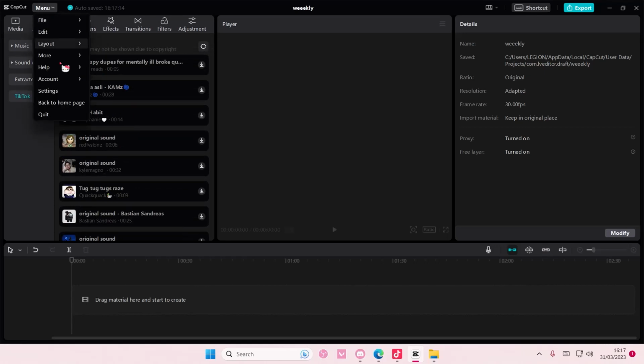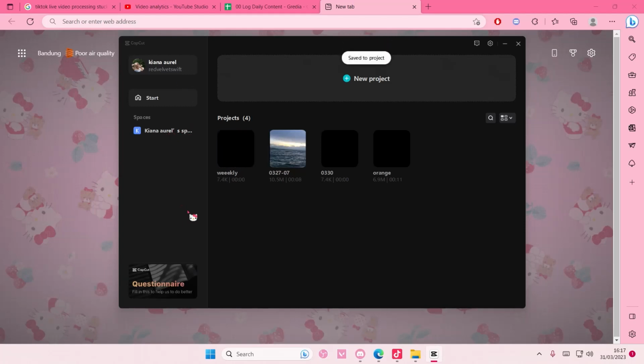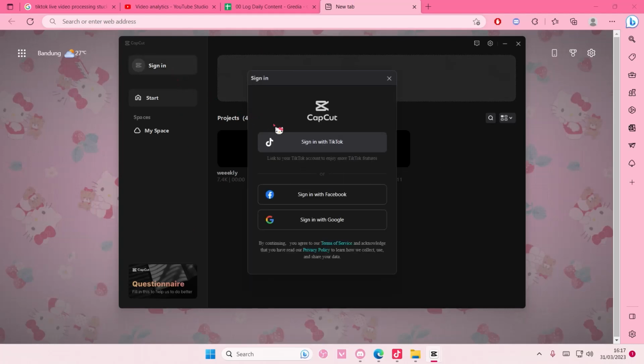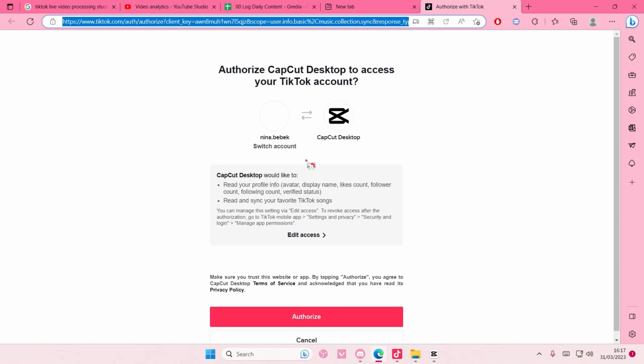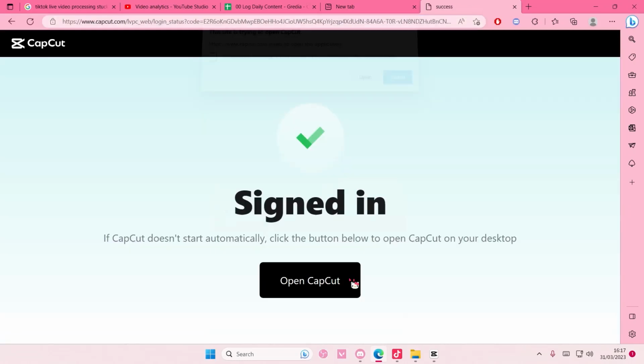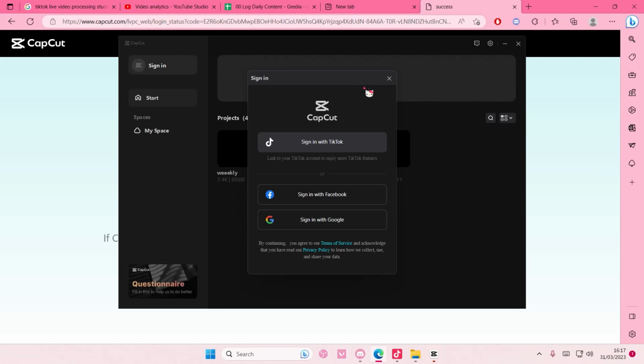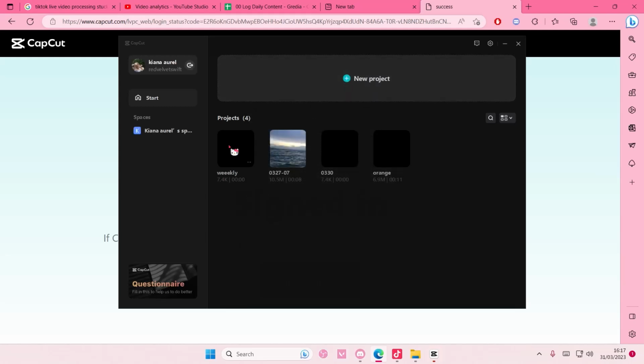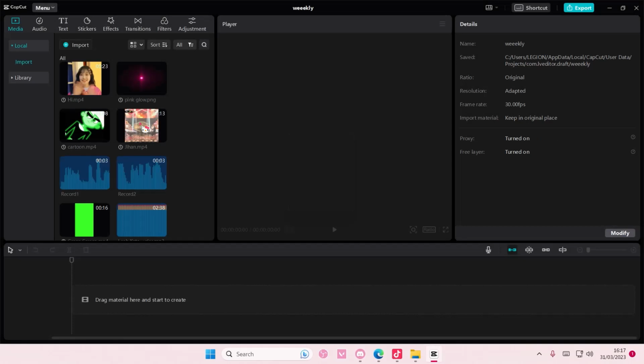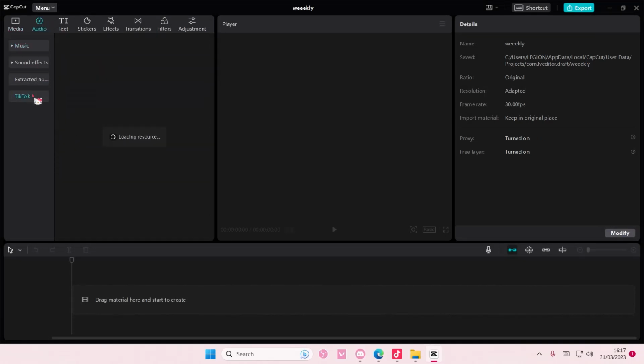So go to menu and go back to home page, and here I'm just going to log out real quick so I can show you. But when you go back to home page, select sign in, and you're going to select sign in with TikTok. You're then going to select authorize, open up the CapCut app again, and select a project. Then go to audio, then again go to TikTok. Now it's actually available for you to see all of the songs.